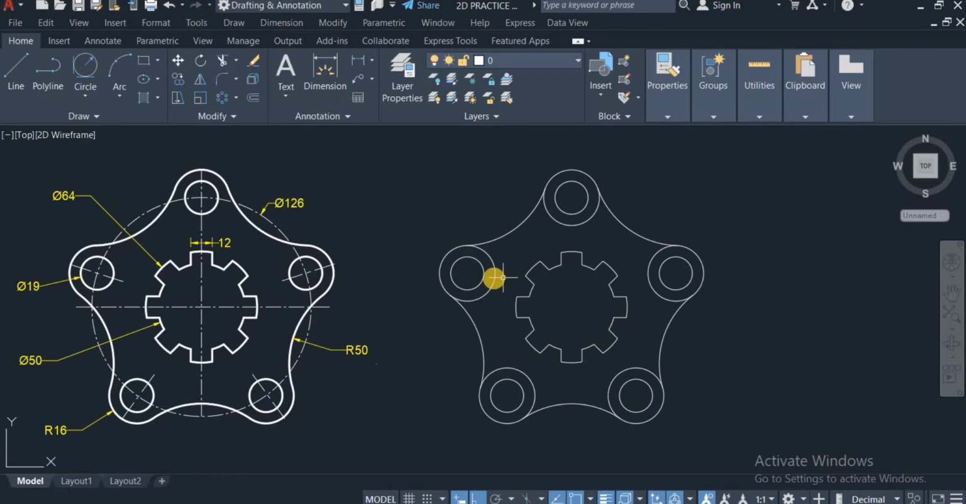So next I'll have to trim out also some portions of this circle. So come over to the modify panel, click on the trim command. Now trim out this, trim out this, trim out this, trim out this, and also trim out this.